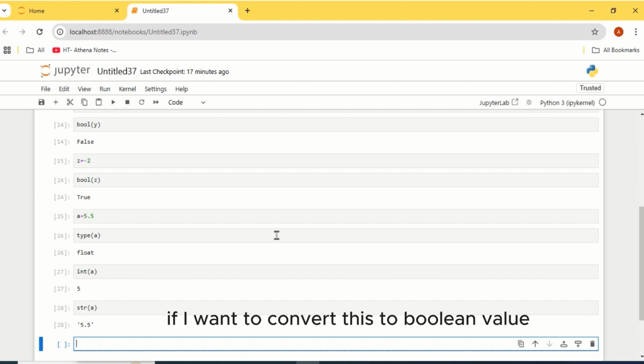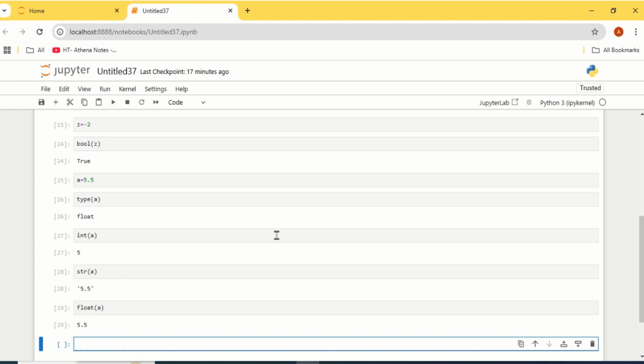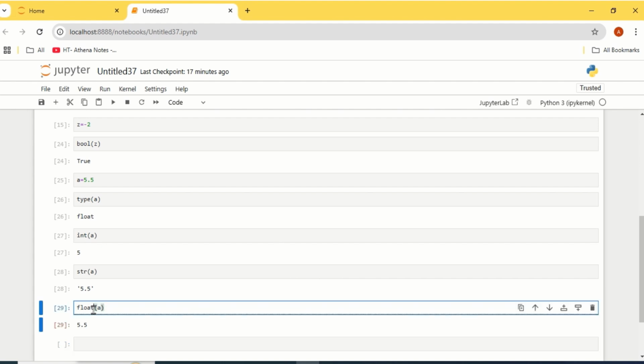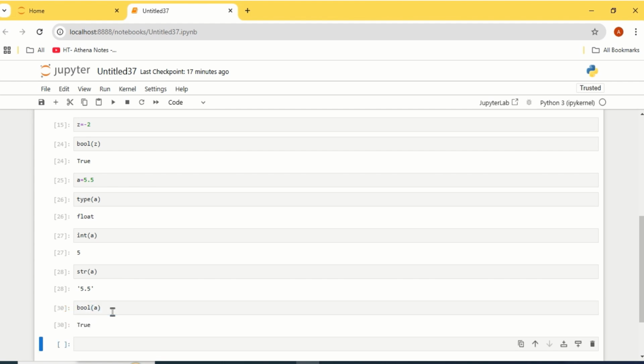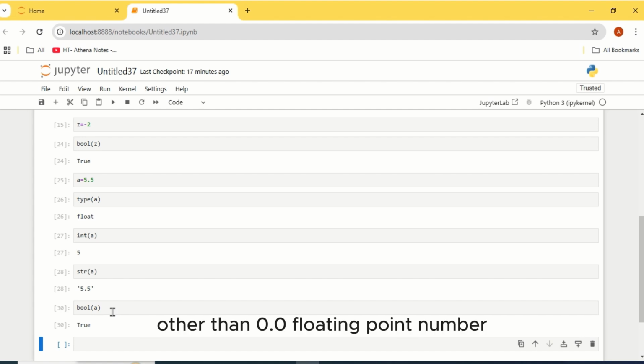If I want to convert this to Boolean value, bool(a). Bool a is identified as true. Any floating point number or any decimal point number is identified as true other than 0.0 floating point number.